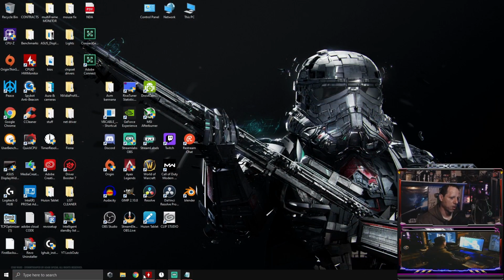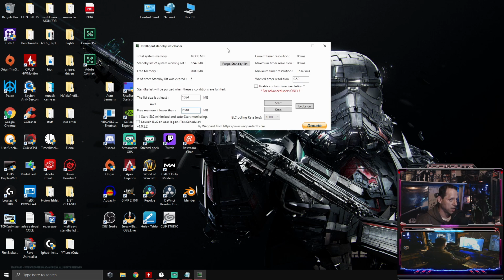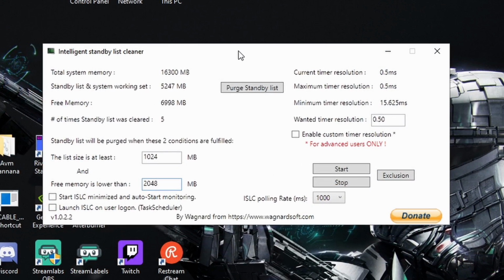So moving right along, the next program that you guys are going to need to get is called Intelligent Standby List Cleaner. It's this one right here. Apex Legends, no matter what, I've got 16 gigs of RAM. I am waiting for mail so that I can double up my RAM and have 32 gigs, because I do a lot of video editing here, and I'm growing on YouTube.